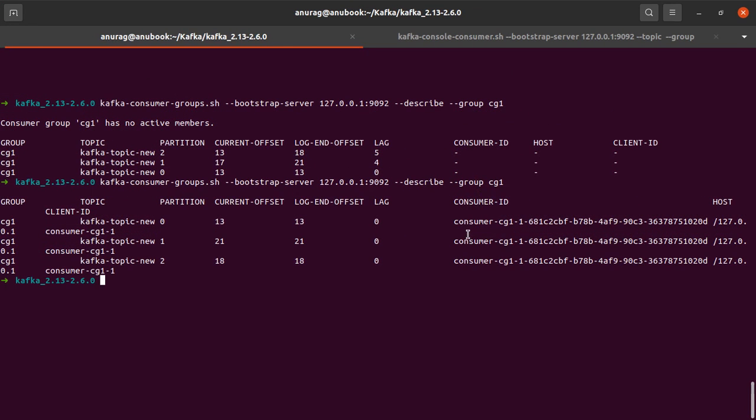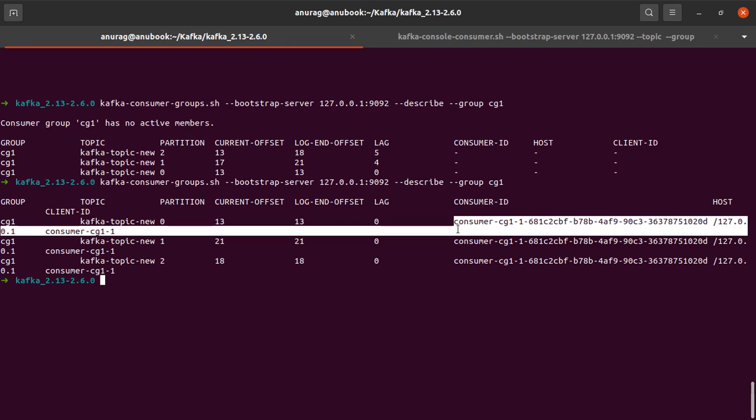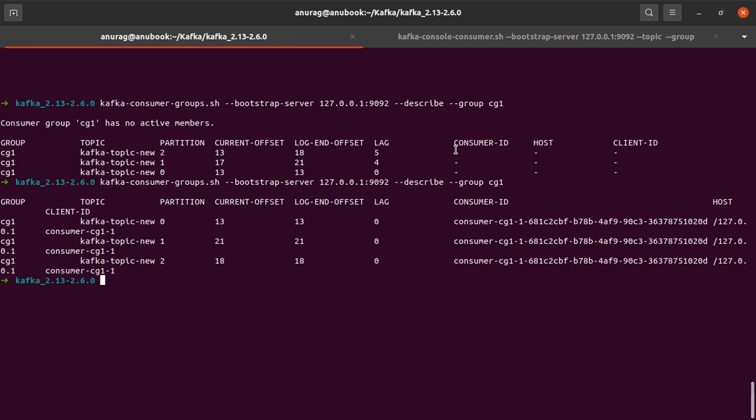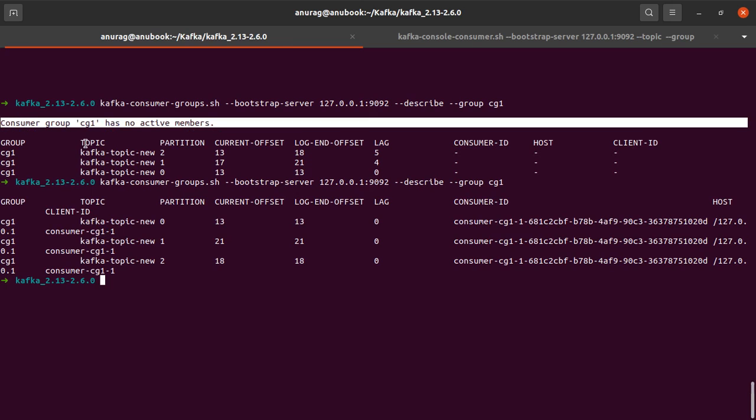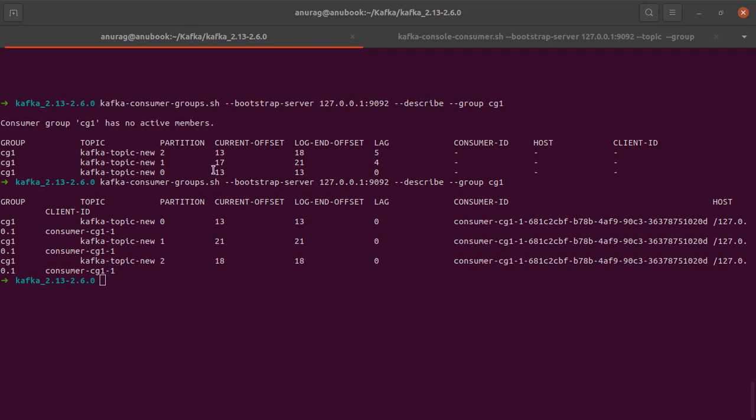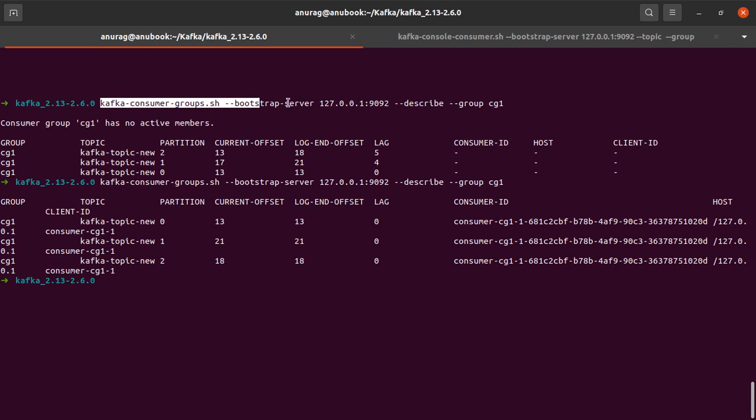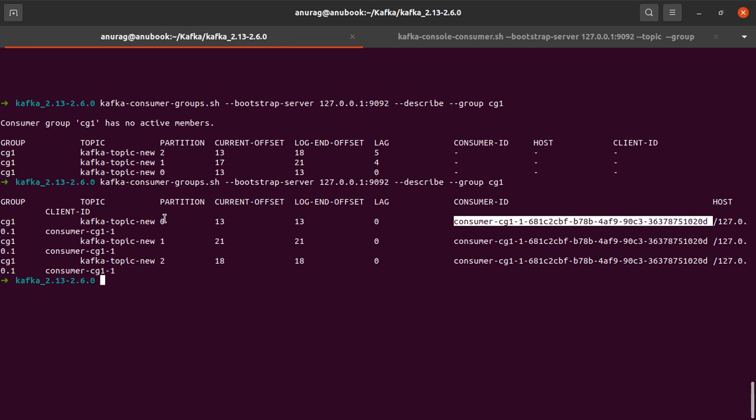And apart from that, we can also see more information in the last column. Here we saw that consumer ID, host and client ID were empty, and we got a message that consumer group CG1 has no active members. That was because at the point of time when we ran this command, none of the consumers in CG1 were active. But now we see that one consumer in the group CG1 is active. So we can see that all of these three partitions are being consumed by the consumer in CG1.